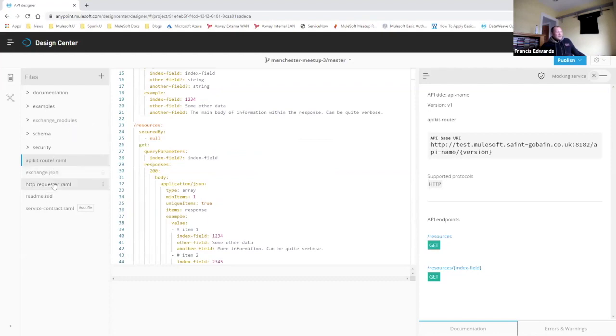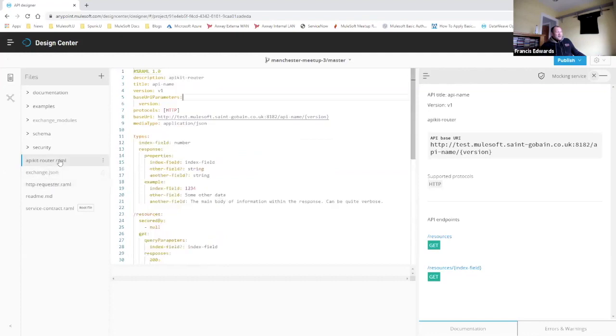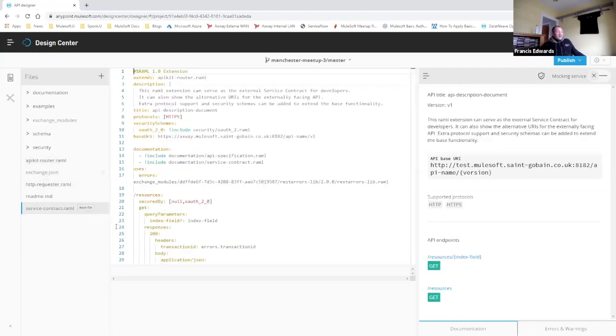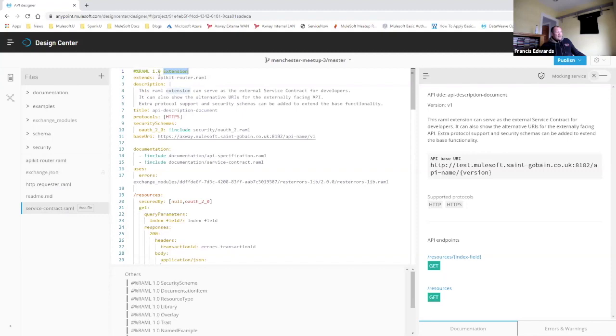So this one is not used. This one is the bare one, but I just put this in to demonstrate how it behaves within Anypoint Studio. Finally, you might want to have a service contract. Now, this is where extensions, the last bit you learn on the API design course, comes in handy. It's a RAML extension. It picks up all the detail that's been defined in the API kit router RAML, which is the base one, and then adds verbosity to it.